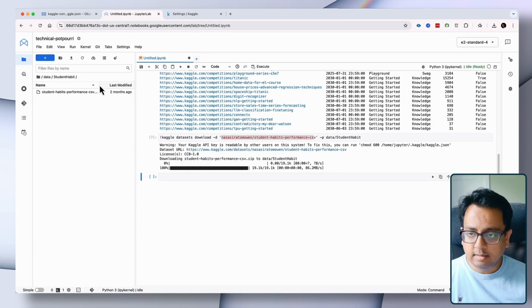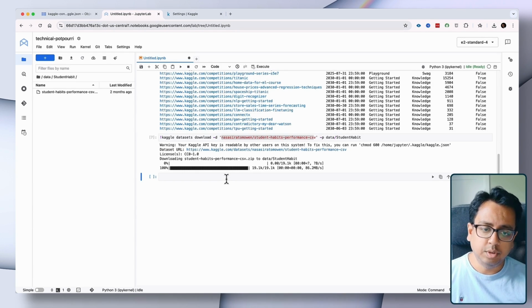Once the file is there, you have all the options in your hand. Now you can read the file, you can do all analytics to get information out of this data. That's for another video. This video is all about the connectivity setup between Kaggle and Vertex AI Workbench, which we have done already. So that's all for today.